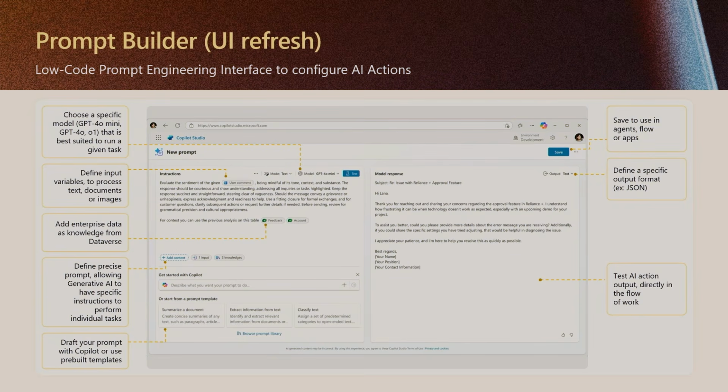The new user experience organizes all inputs such as data and models on the left side, while all output-related elements like output type are displayed on the right side after testing. Prompts are now generally available, works with data, and has prompt library with pre-built prompts.